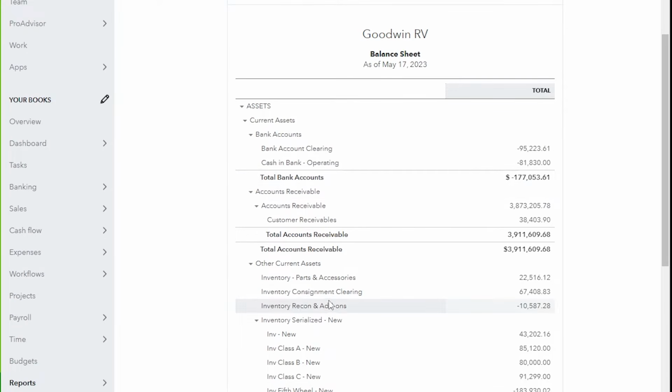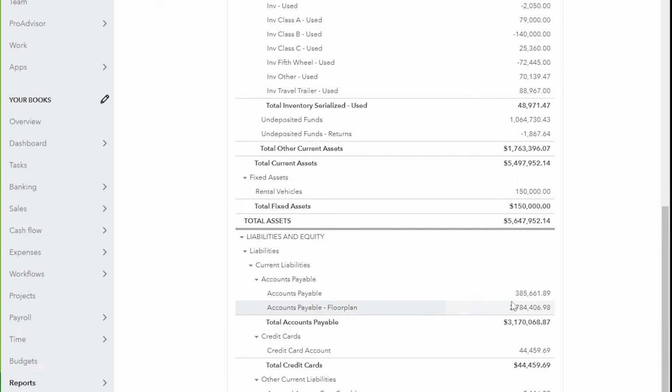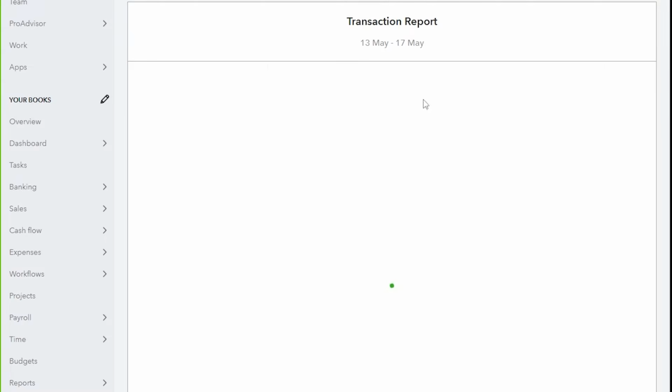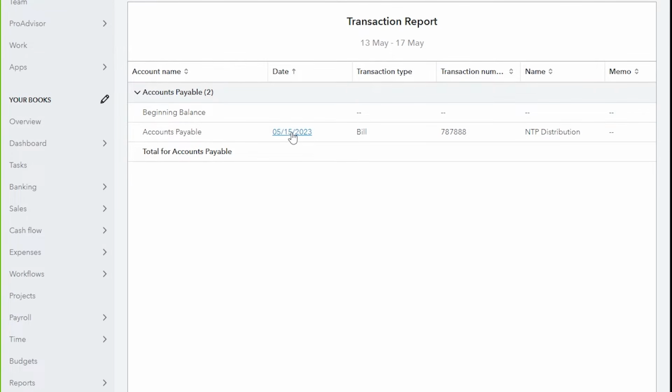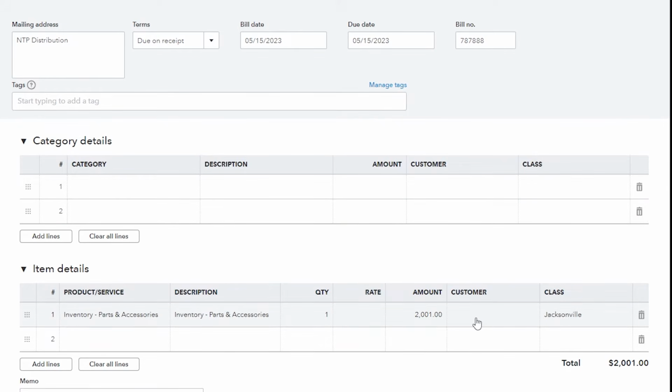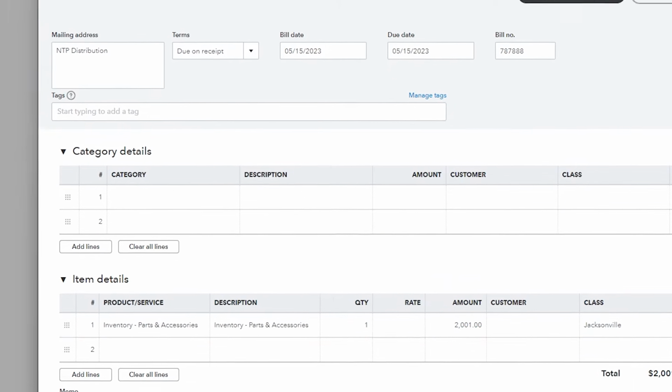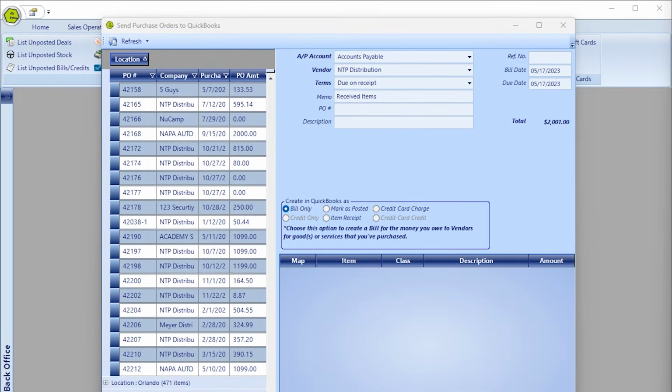And then the other side of that transaction is going to be the payable side. So let's scroll down into other current liabilities. Look at the payables. We should have a bill in there for $2,001. Here it is. And there's the $2,001 that came in. So that's how bills go over into QuickBooks.